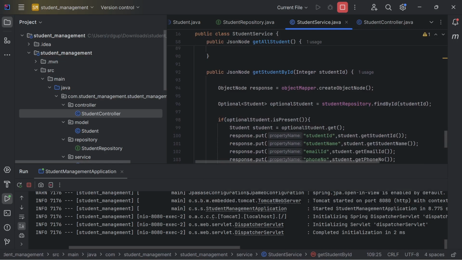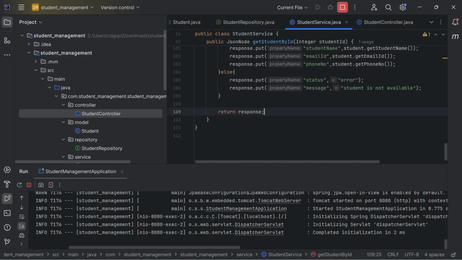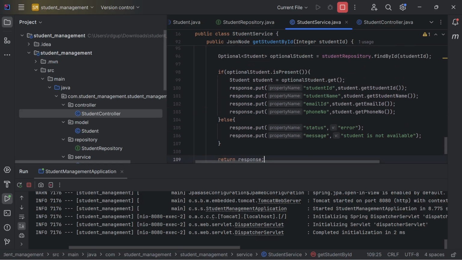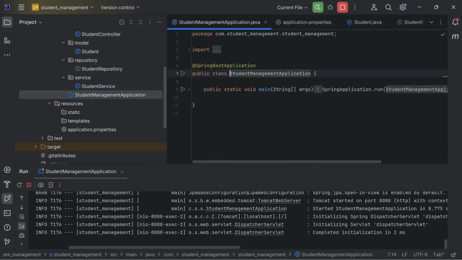In this way, what we did, there is a student ID we are getting, and we are checking whether the particular student ID is present in the database or not. If it is present, then we are returning the value: student ID, student name, email, and phone number. If it is not present, then in the response we are returning status error and showing the message student is not available. And finally, returning the response. We are also going to test this in Postman. We will see. Once again, we have to restart our application.